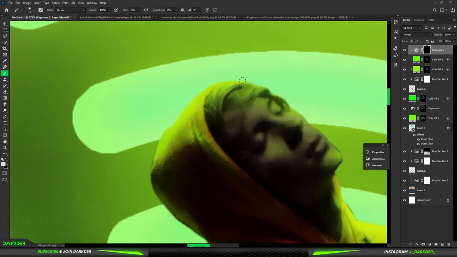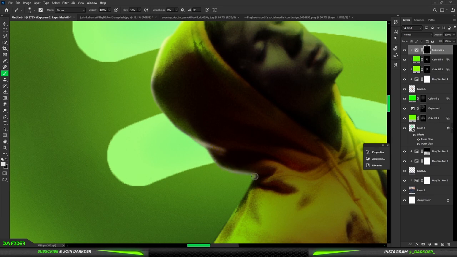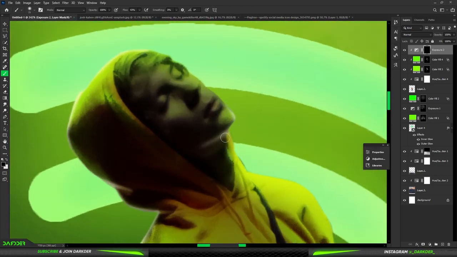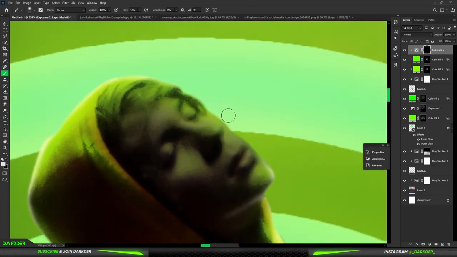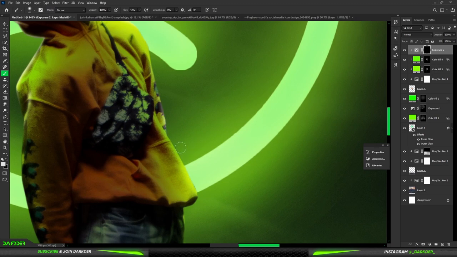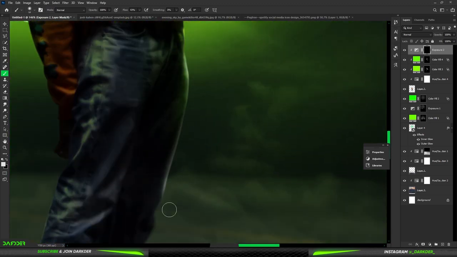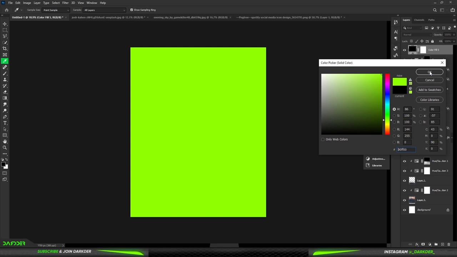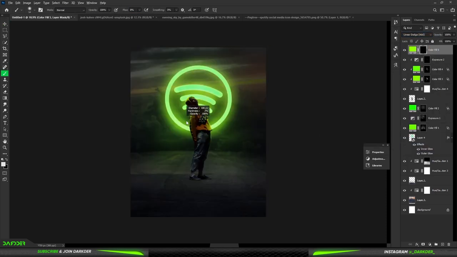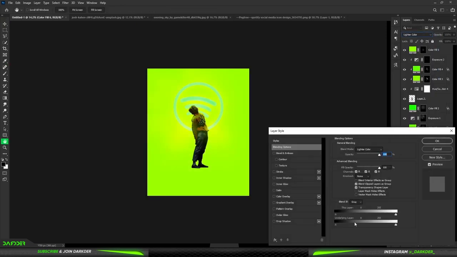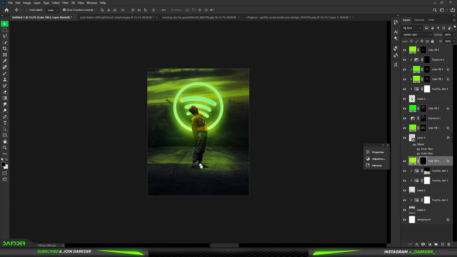As a final highlight, I painted some white rim lights around our subject. Then I made some light reflections on the ground to make it more realistic.